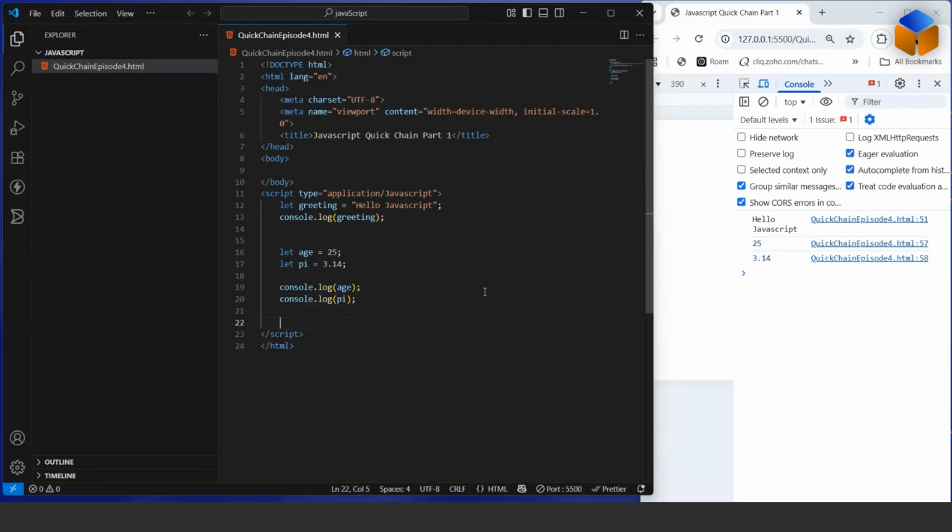Now let's go to Boolean. Let's have let is student. Let's say, for example, we are asking a question to a person if he or she is a student or not. So it can be answered by true or false. So true or false means it's a Boolean. So let is a student. Let's console.log. Let's have is a student. And you will see here the Boolean value.